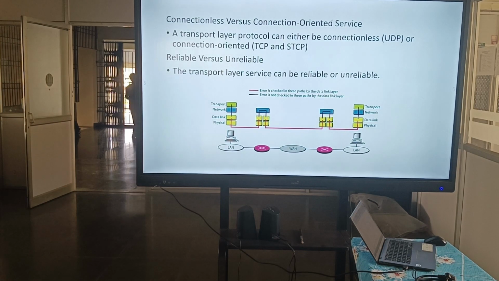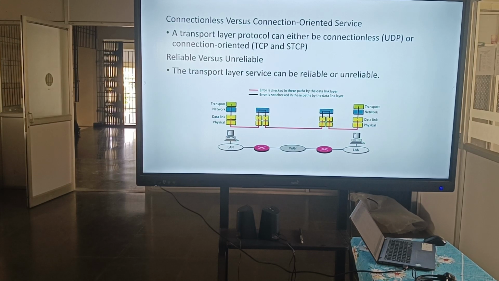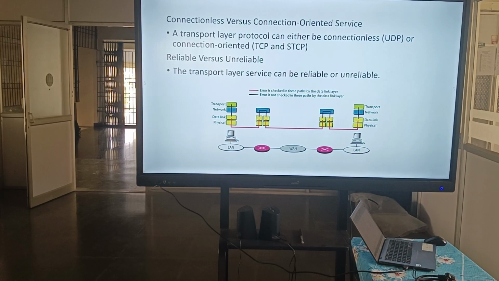Next is reliable versus unreliable. So here also your transport layer protocol can be reliable or unreliable. If you want to add some error mechanisms to your transport layer, you can add. So they are called reliable. And if you don't want to add the error mechanism to your transport layer, then it is unreliable. It is up to your wish. If you want to add error and flow control mechanisms, you can use protocols accordingly. If you don't want to use it, then it is unreliable.